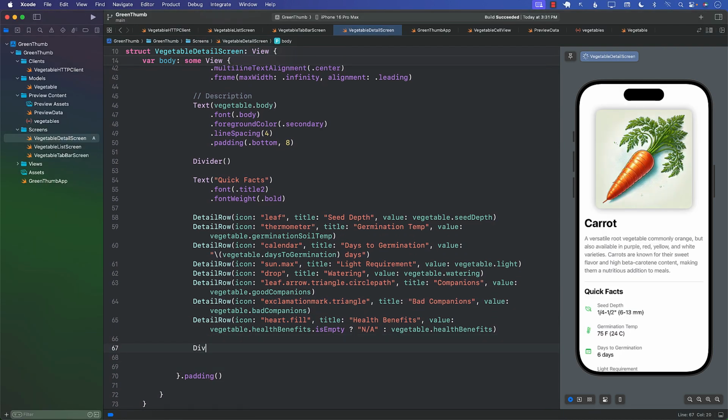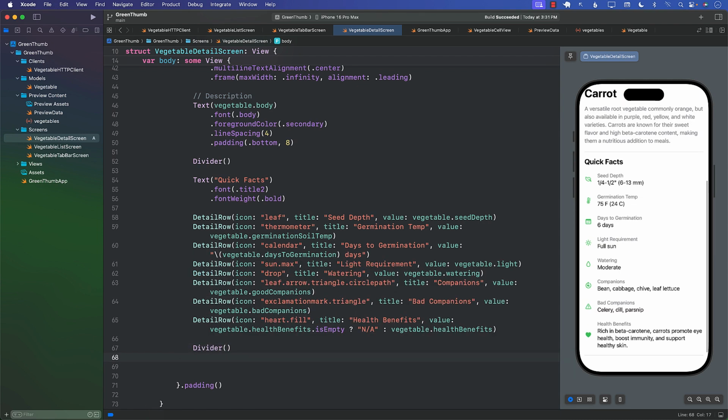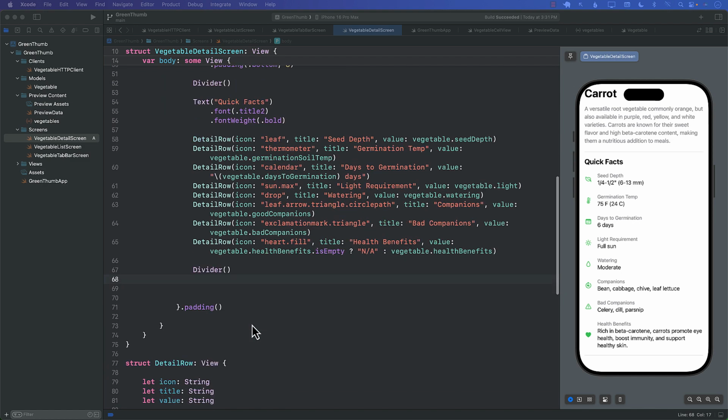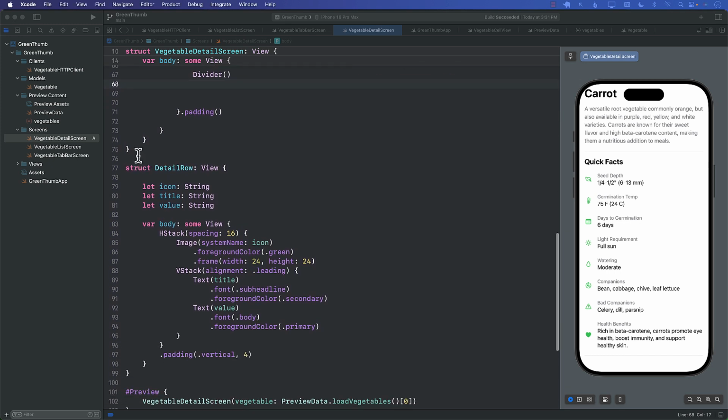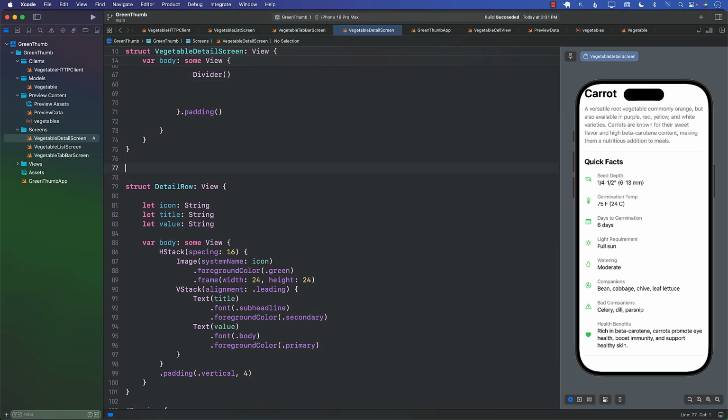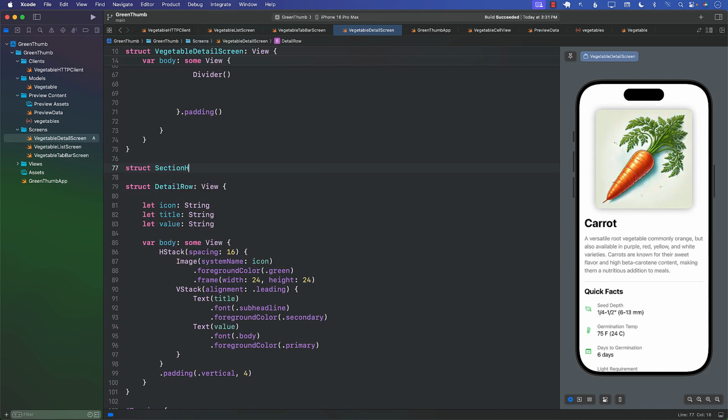All right, what other things can we add? Let's add another divider. Again, the UI is completely up to you, however you want to design it. After quick facts, I'm going to divide it. And now I'm going to add some sort of harvesting, growing information. For that, I need the section header. So I will need a couple of section headers. It will be a good idea to create a very small control and just call it section header.